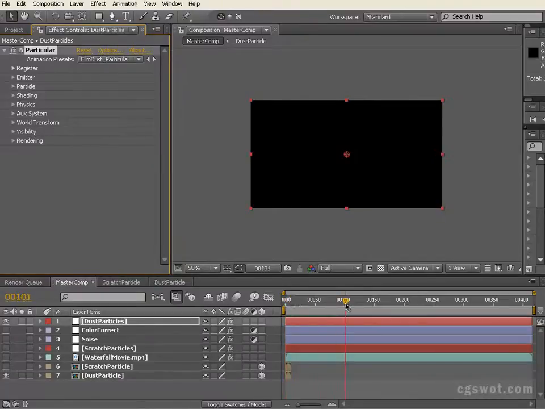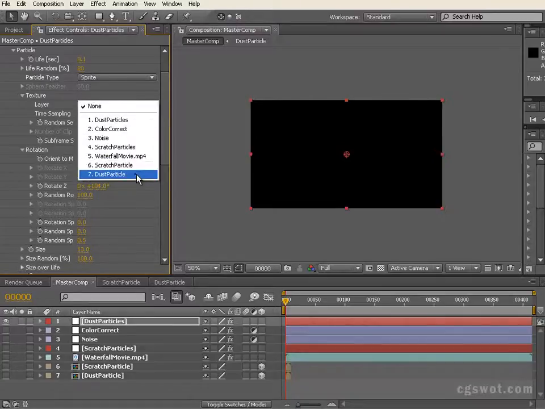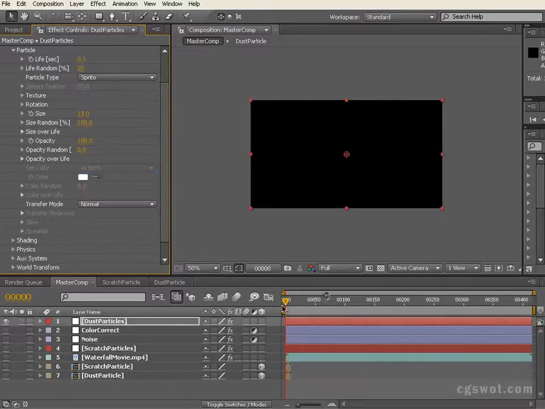and now when we scrub through, when you use a preset that uses a layer as a particle, you have to make sure that in the particle settings that layer is set up, and you'll see here that it's set up as a sprite, but there's nothing in the layer setting here, and we need to make sure that dust particle is set up there, and now you'll see we have dust happening.